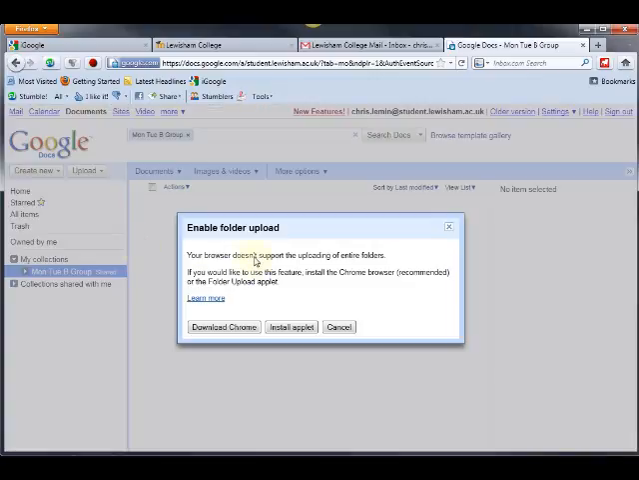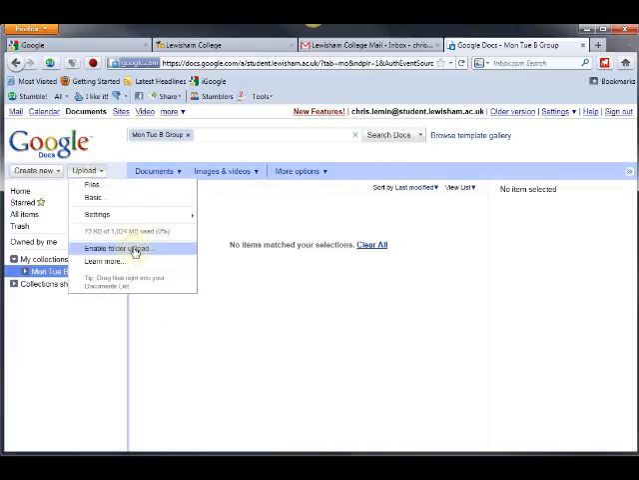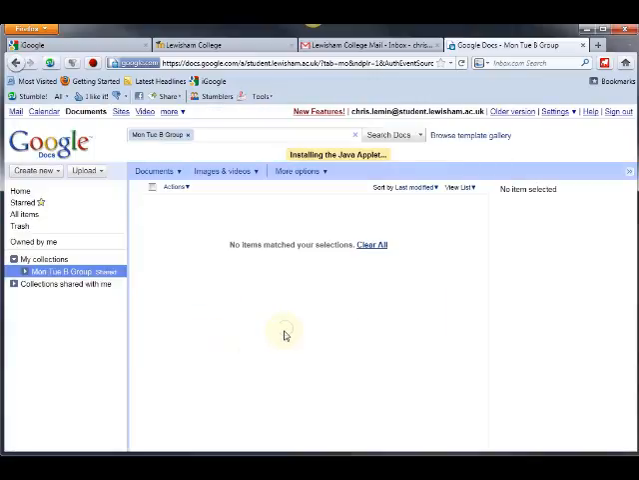Because I'm not using Chrome, I have to install an applet, so it might not work at college. But let's try it here, see if it works. So it's installing the applet. It failed. Let's have another go. Sometimes it works on the second go. Installed. This time it installed. Excellent. It makes it much easier to upload a bunch of folders or files.